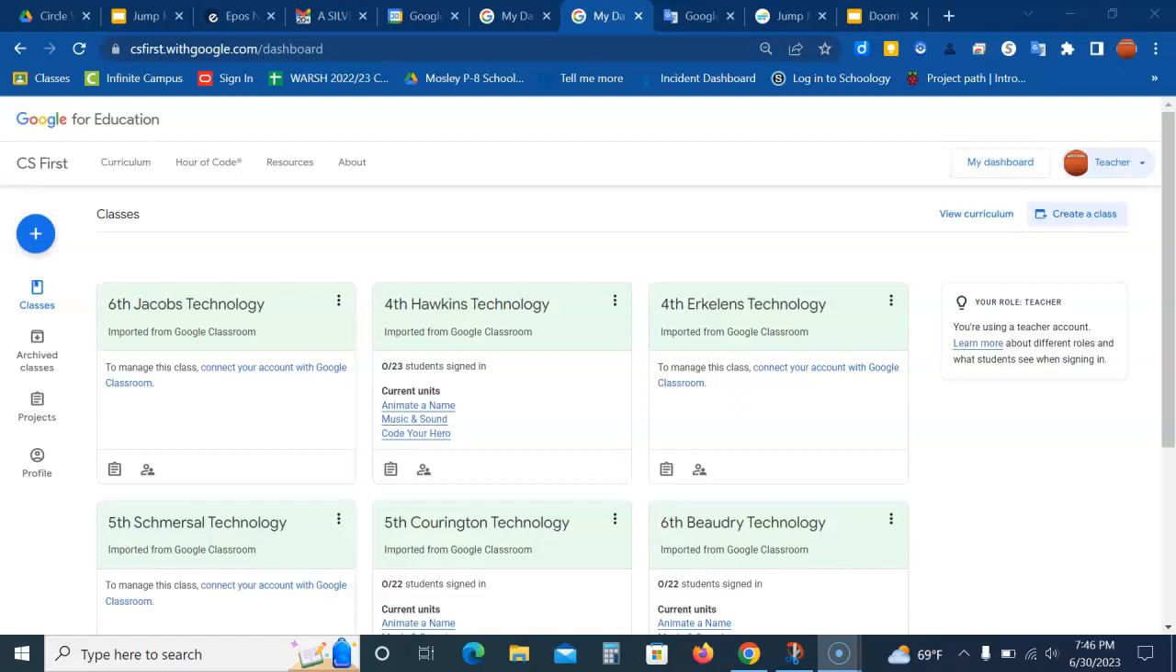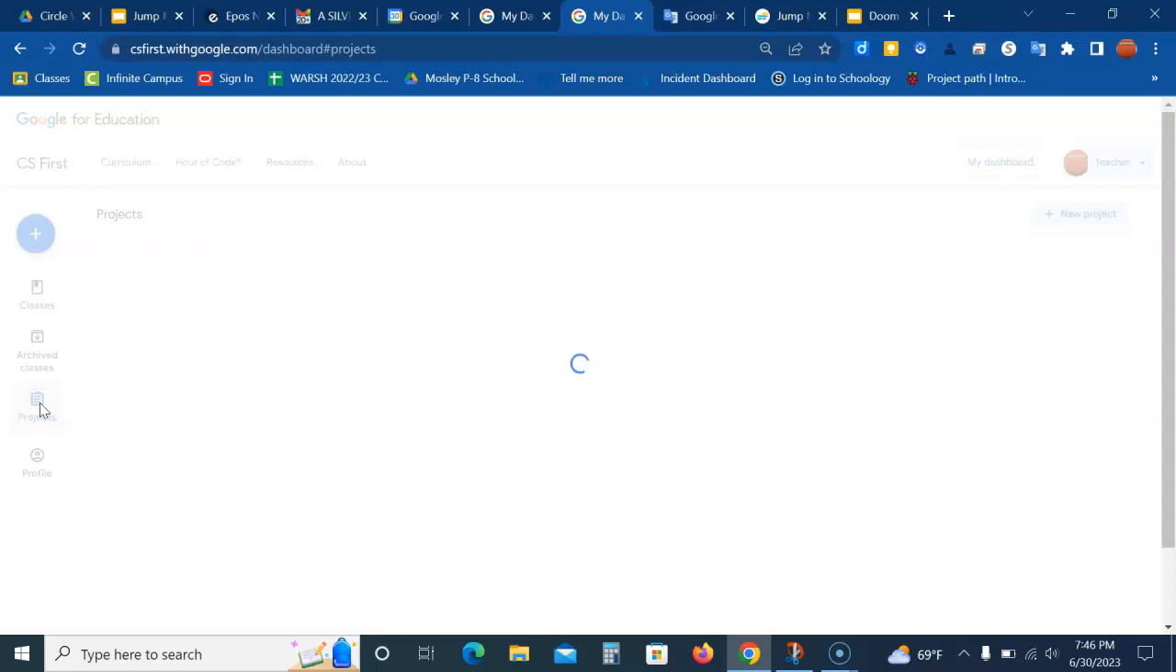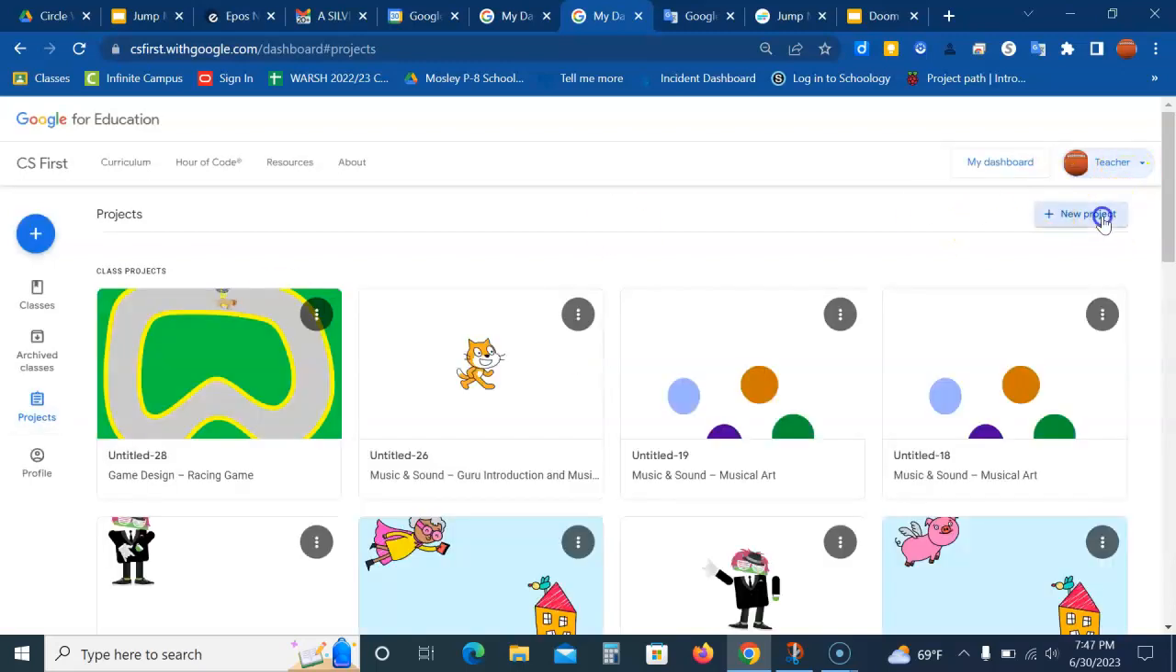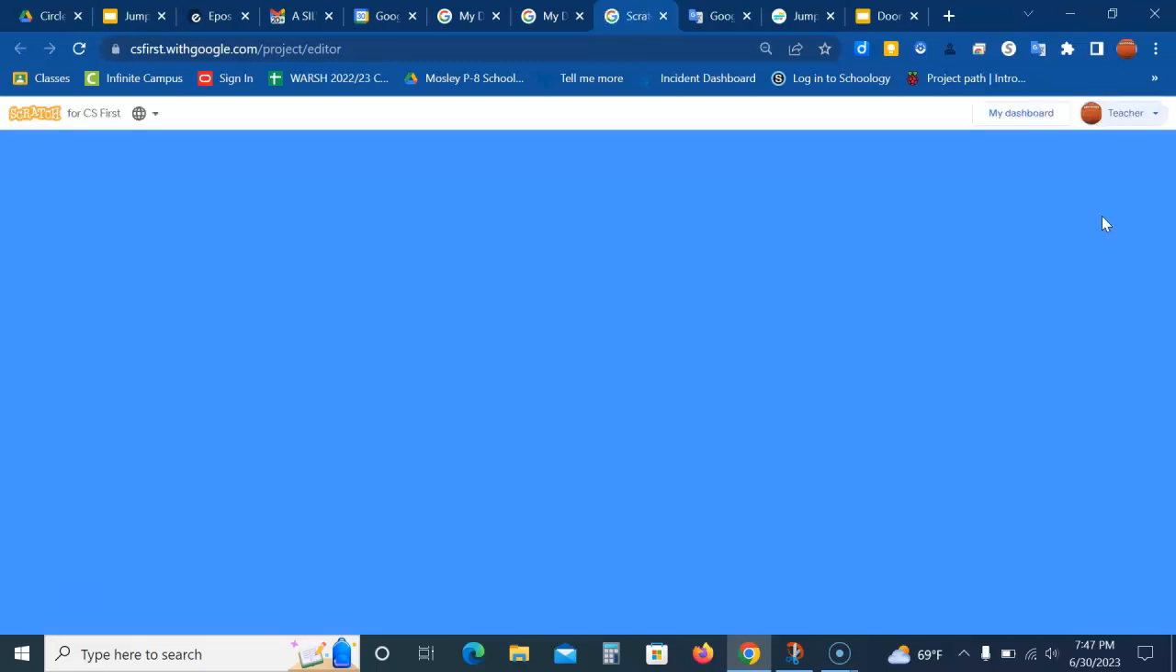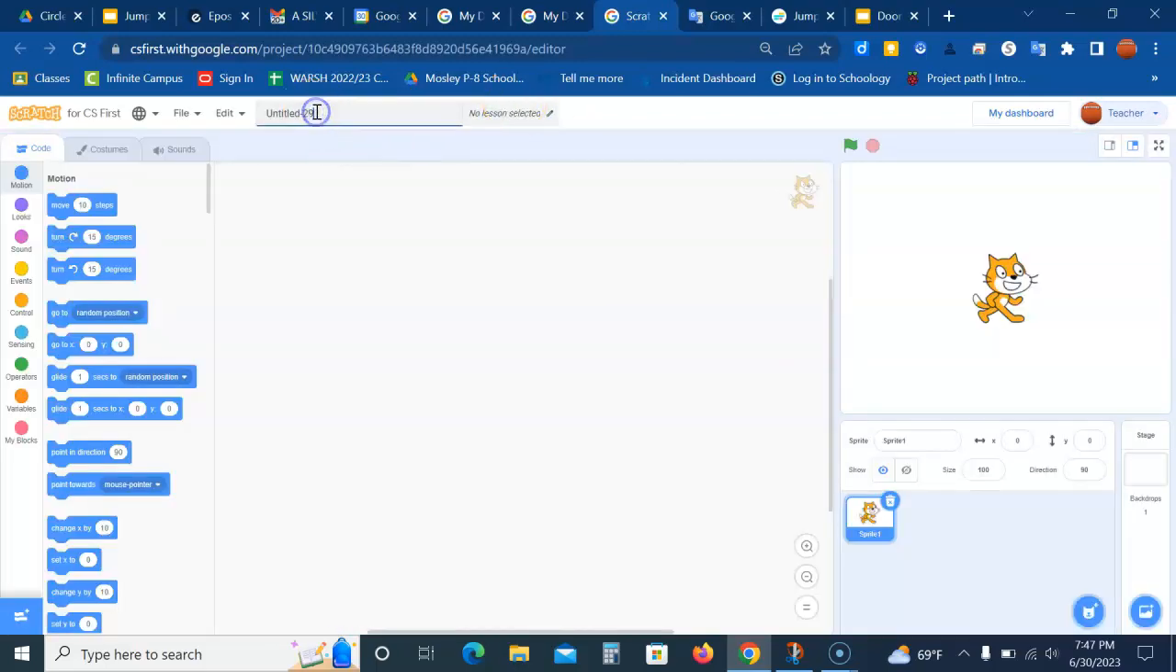We're starting with a new game called Doom on the Broom. So once you're logged in to your dashboard, you can go to Projects, and you're going to create a new project. Let's make sure you name the project. So once it loads, up where it says Untitled, let's delete that and name it Doom on the Broom.